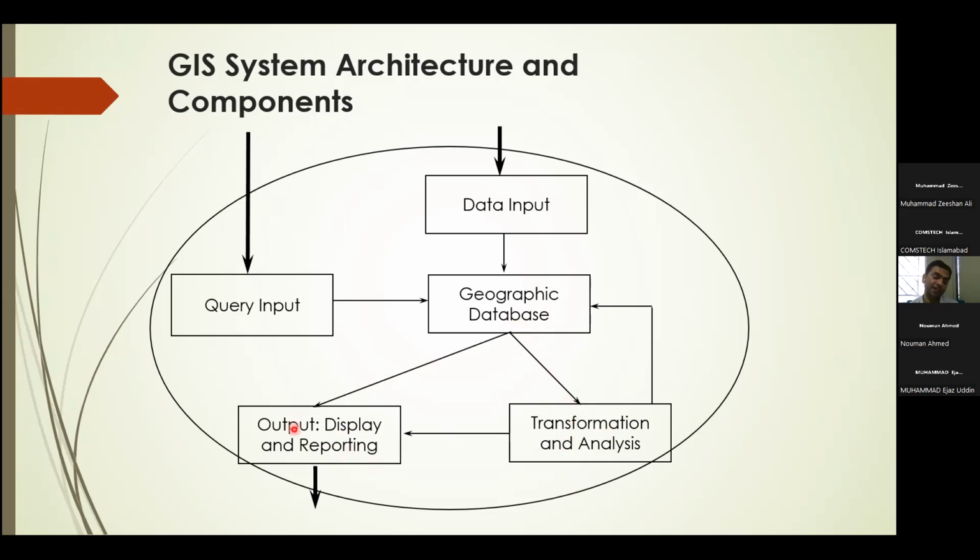Sometimes we directly get the output and display it, and then the transformation and analysis of the query is sometimes very important. After that, we need to display the result, which can help us to motivate or to develop some decision on the basis of that query. Now, I will give some short examples.